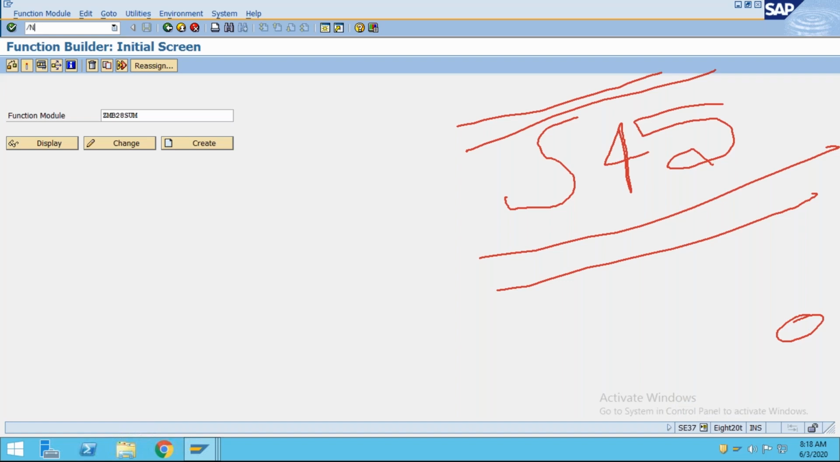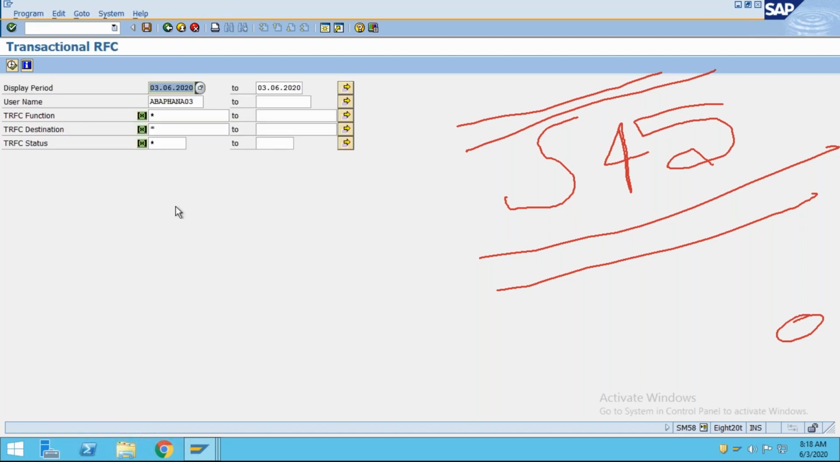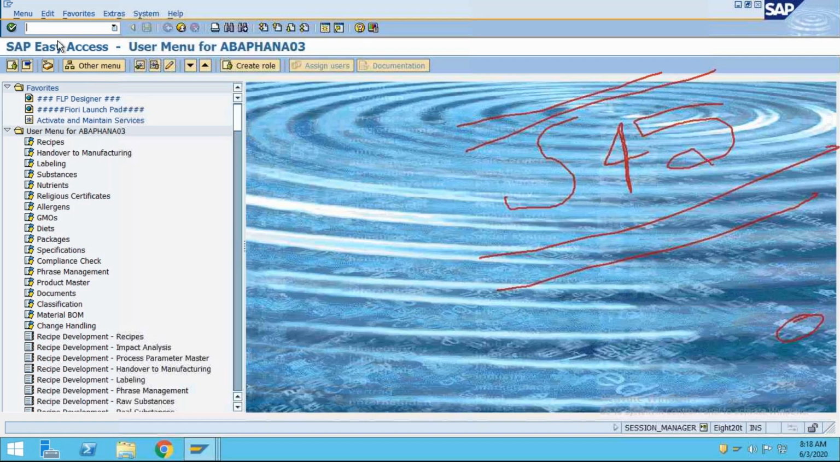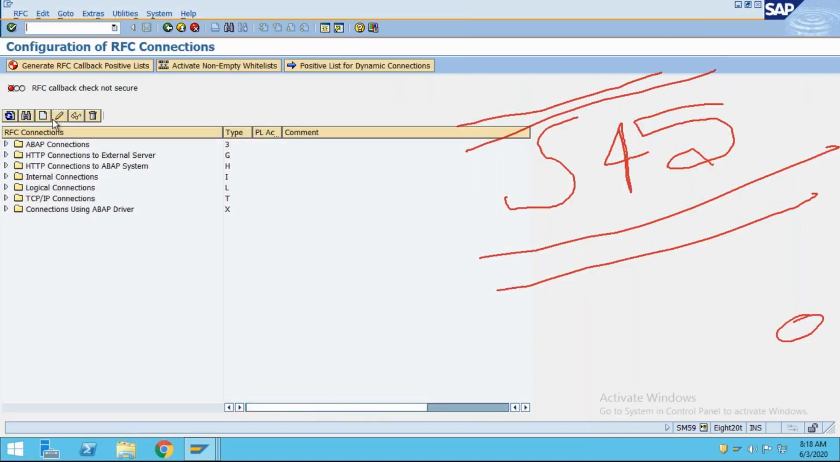/n, SM59 is the T code to create the RFC destination. You can see the configuration of RFC connections. Go here, the ABAP connection. You are creating the ABAP connection from SAP to SAP system, right? You can see I'm creating from SAP to SAP.